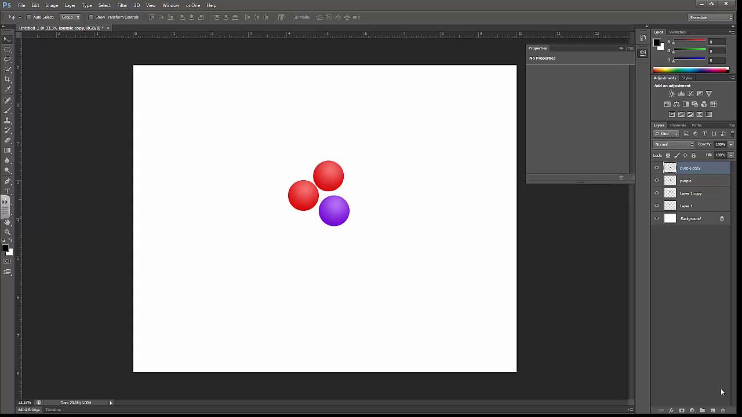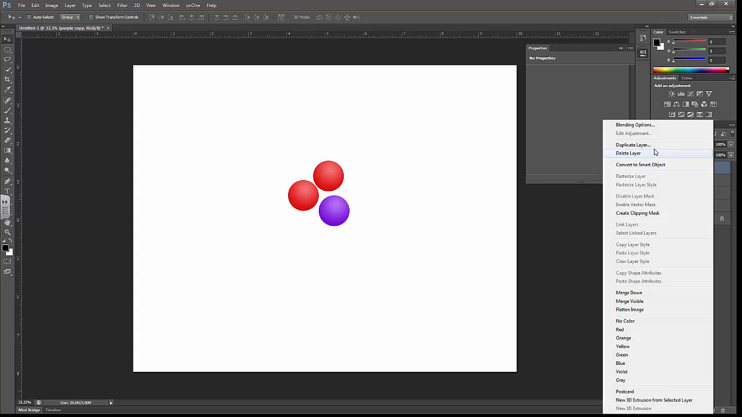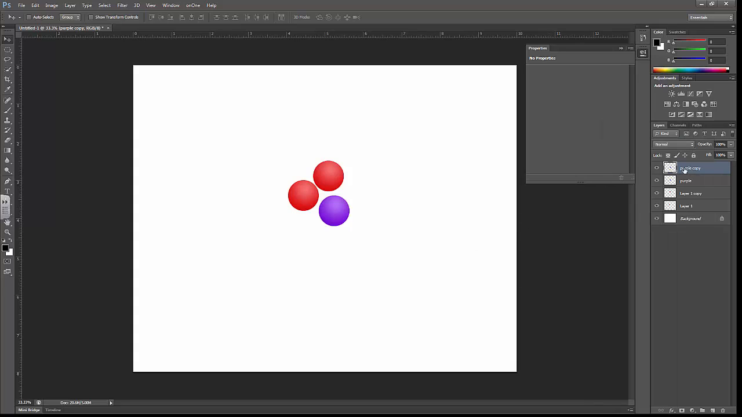I could either drag it into this new layer, or I could right-click and go to Duplicate Layer. So either one you want to do. Now I have those duplicated, and I could arrange these however I want to make the nucleus. And then I'm going to make a new layer, and here's how I would make the orbitals.